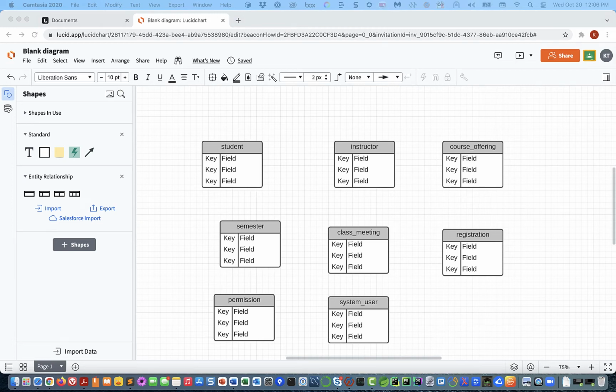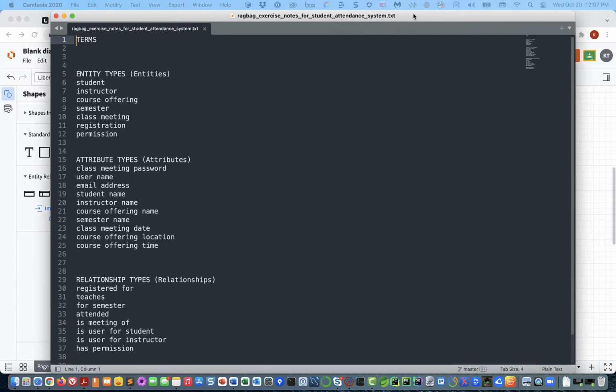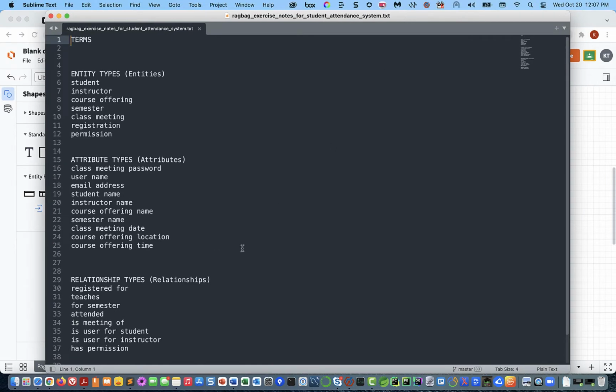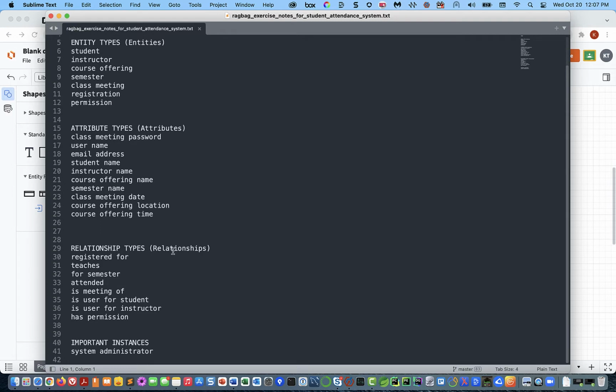Welcome back. This is Kevin, and we're working on conceptual data modeling, and we're ready to move on to the next activity. We've drawn all the entity boxes that we can think of on the diagram, and now we're ready to begin with relationships. If we've done some kind of a planning exercise like the ragbag exercise beforehand, well then we have a list of what we're thinking are the relationships.